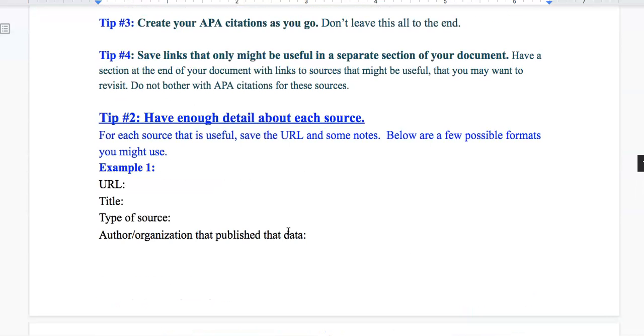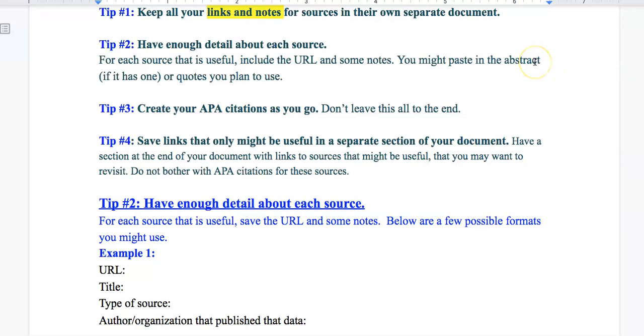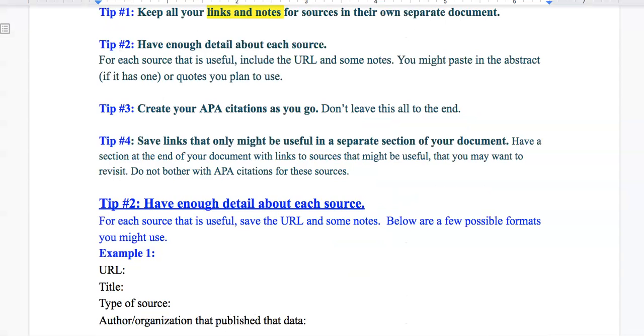Earlier, I mentioned that you might want to include or paste in the abstract as a useful way to keep track of the content. So if your article has an abstract, that is a summary of the entire content of the article. This is something you're usually going to see with scholarly journals. So for example, looking at this journal article, we can see that it has an abstract right here, and I might just paste that in as a way to remind myself what the article covers, and this is just a useful way to stay organized.